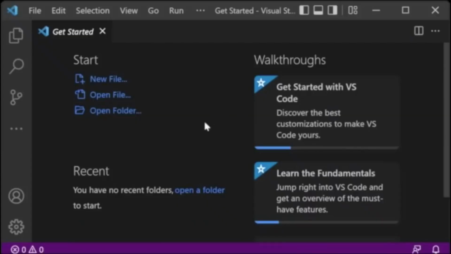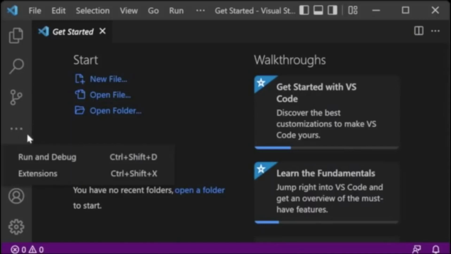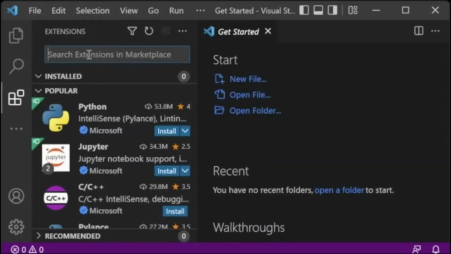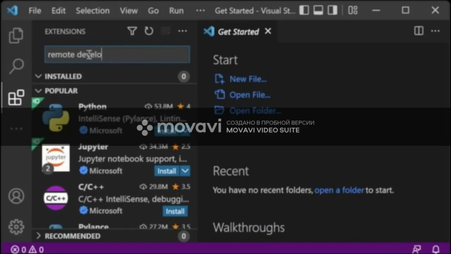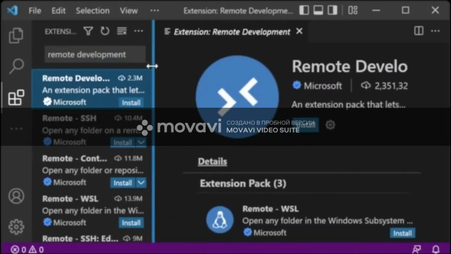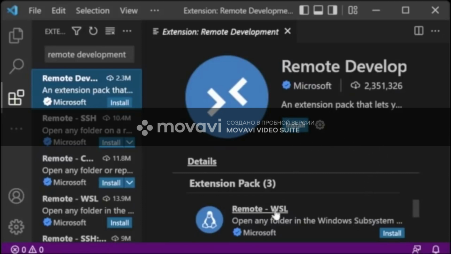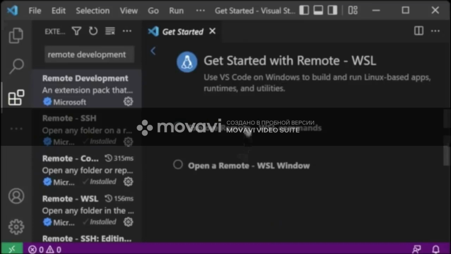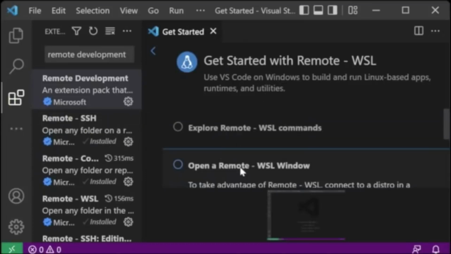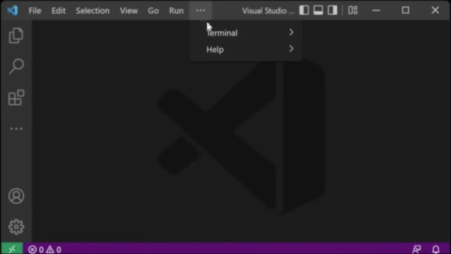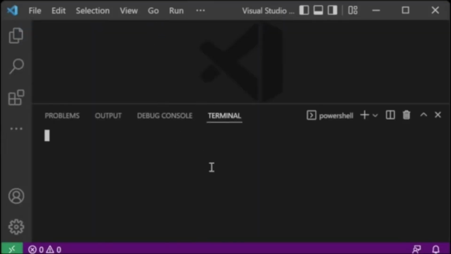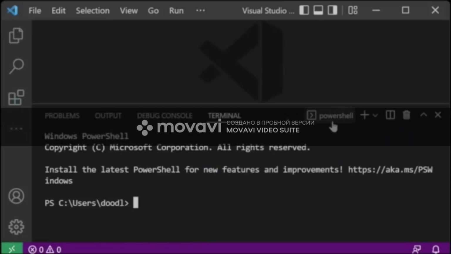Once we have WSL, we'll want to go ahead and install an extension. So in our Visual Studio Code, we'll go to Extensions, and we'll look up Remote Development. You can install the whole thing or just Remote WSL. We're going to install the whole thing. You can follow along the Get Started with Remote WSL if you like, or you can just follow along with me right now. Right now, if I go to the terminal and hit New Terminal, I'm still going to get PowerShell. We actually want this to be our Linux shell.